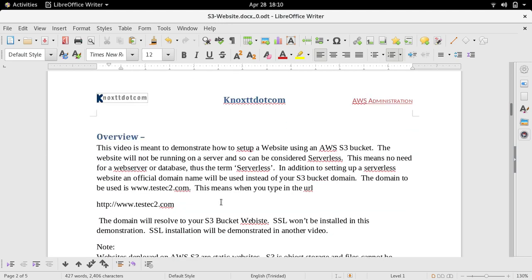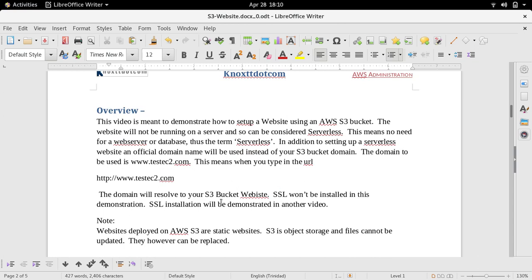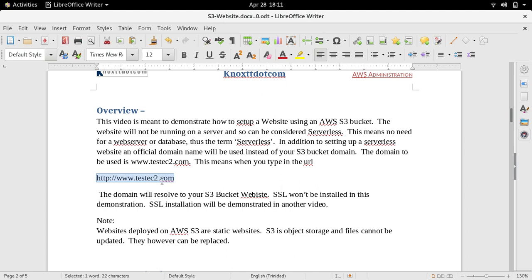So let's get into it. I'm just going to quickly speed through this overview. So we're going to deploy a static website on an AWS S3 bucket, which means we're going to configure the bucket to host a static website, and then we're going to point this domain name to that S3 bucket. So when you type in this domain name, www.testec2.com, the static website that's hosted on the S3 bucket will resolve.